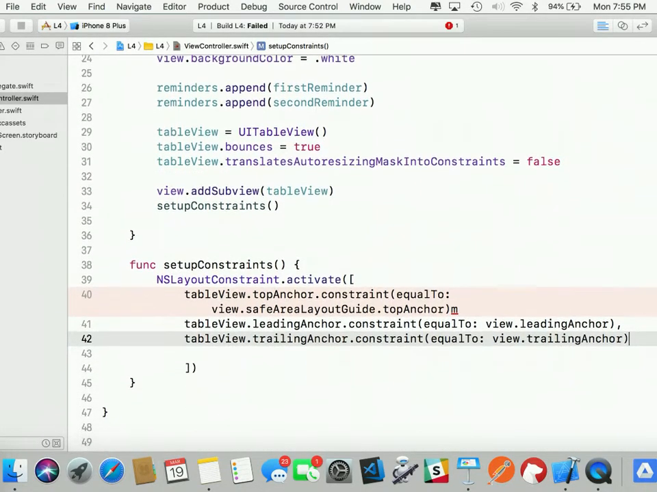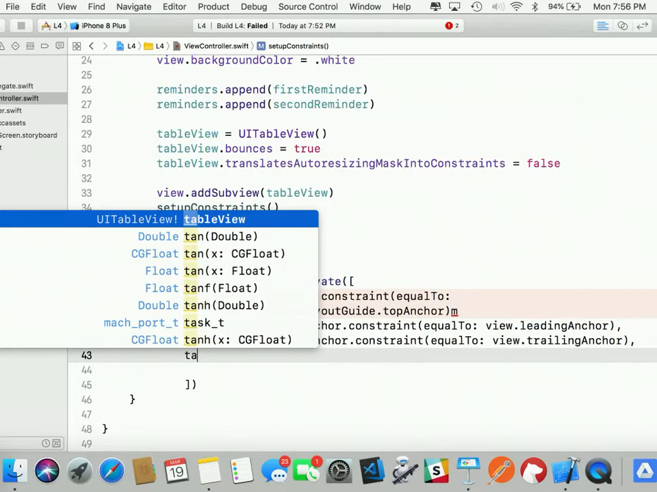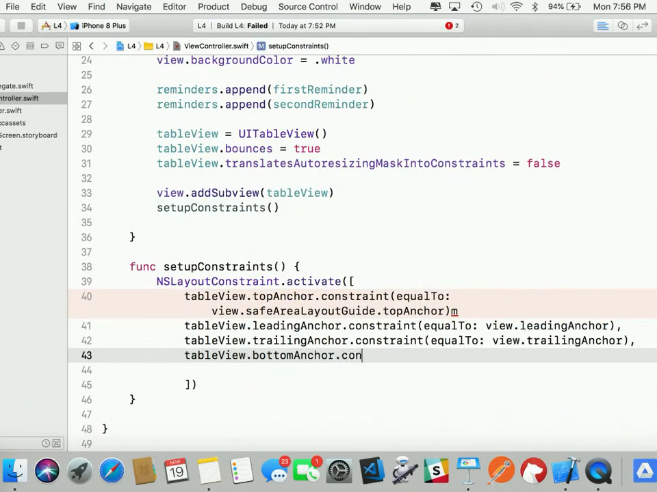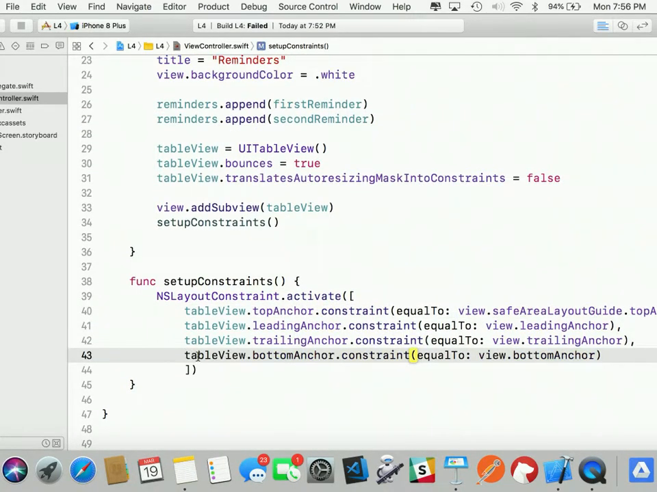So ideally, yes, but for table views, I argue against using safe area layout. And here's my argument. If you remember the settings app, it went all the way to the bottom and was off the screen because there were more rows. If we set our table view to be in the safe area, for the iPhone 10 specifically, there would be extra space and it'll look weird. So we should have our table view go all the way down. Usually you would use safe area, but this time you would not. So we're just going to do tableView.bottomAnchor.constraint equal to view.bottomAnchor. You'll see this if you try to run it on the 10 and try to use safe area. You'll see the difference. But that is that.